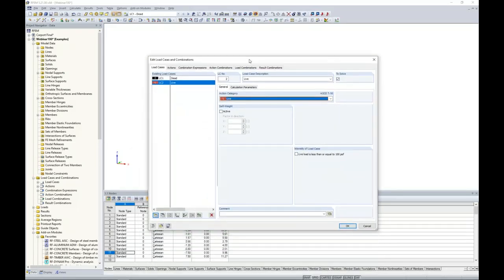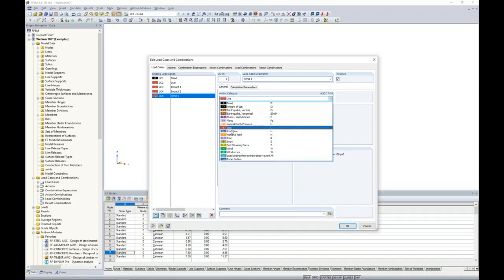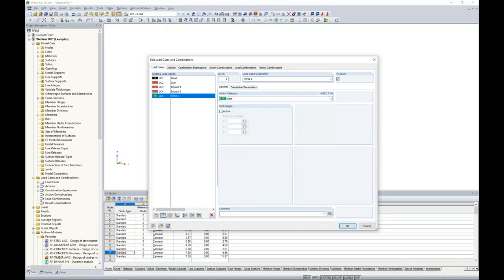So we'll create a couple of additional live load cases for impact. We'll call this one Impact 1, and the action category is set to live. We can make a copy of this load case and rename it to Impact 2. I'm going to create a load case here for Wind 1 with the action category of Wind. And once again, I'll make a copy of this one and create a second load case for Wind 2. Now, of course, you'll probably have many more load cases for your project design, but for today's example, we will just stick with these.